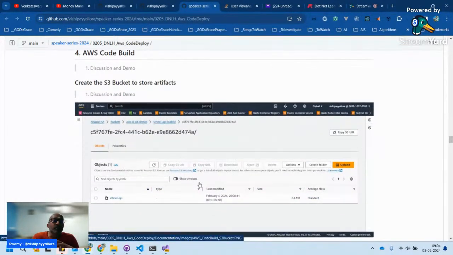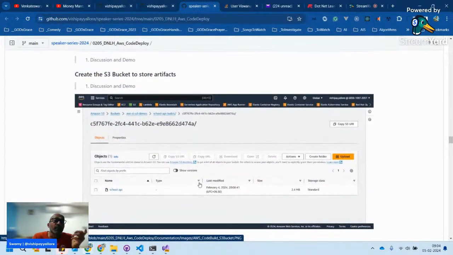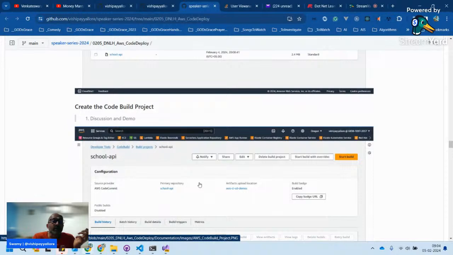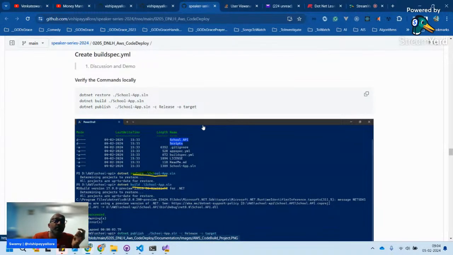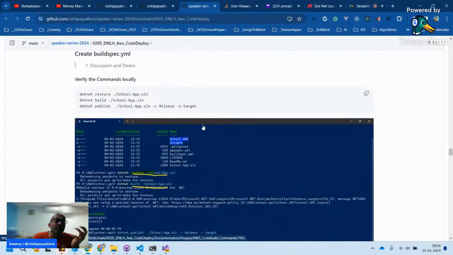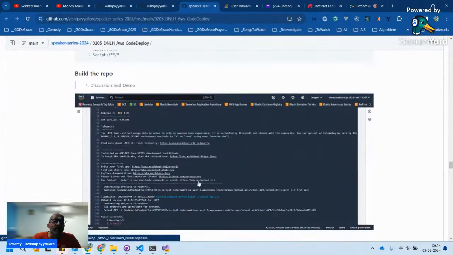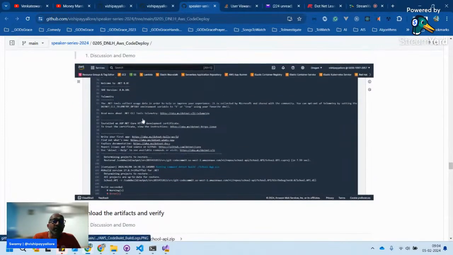And then we'll speak about Code Deploy. We'll speak about the S3 bucket, the Code Build project, and the buildspec file. Before writing the commands, we should verify those commands locally, so that's what we'll be doing. Then we'll inject those commands over here, and then we'll see how to build the repo with .NET 8.